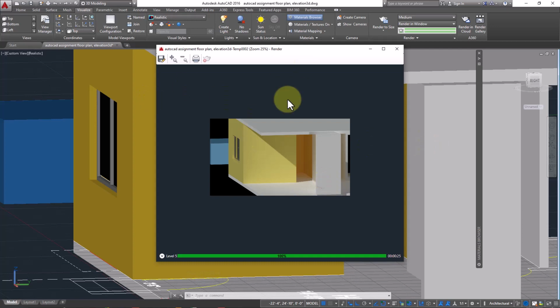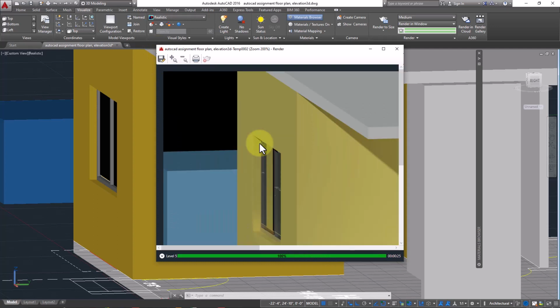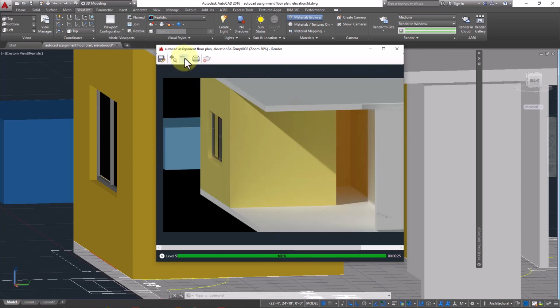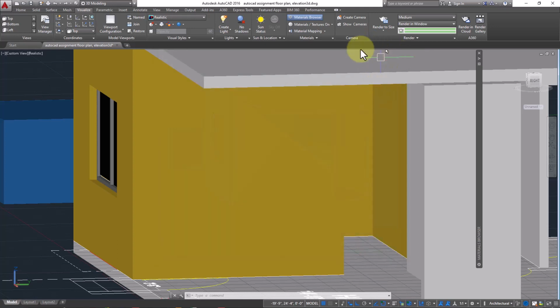All right, so after it's complete at 100%, you can just save that image. You can even zoom from here to check quality, or zoom from here as well. So for render, you can change the size from here, and you can choose the quality from here, that's it.